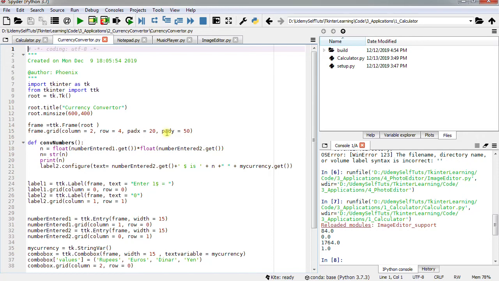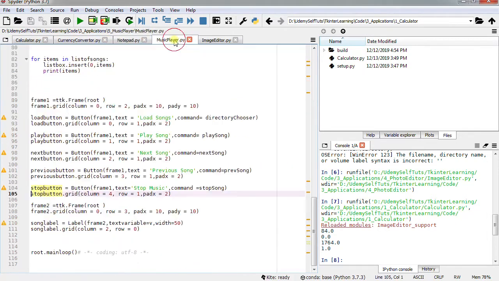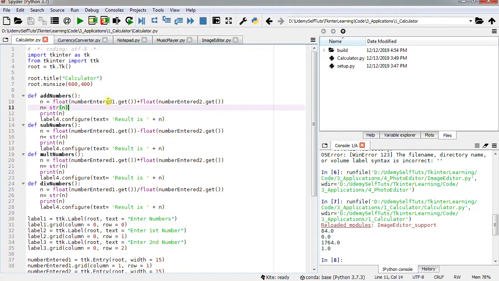Hi everyone, in this course we are going to build 5 applications, that is calculator, currency converter, notepad, music player and image editor. Calculator, let's see.